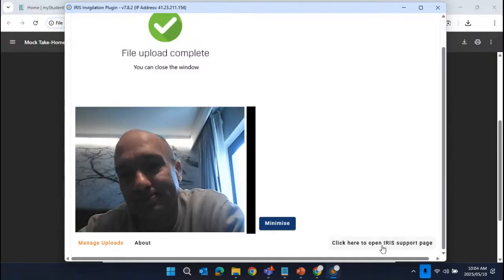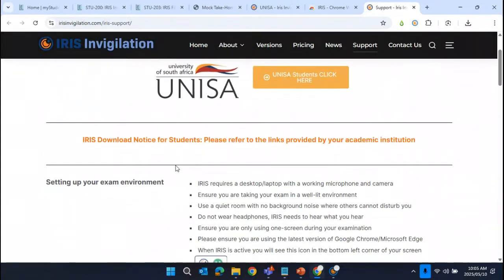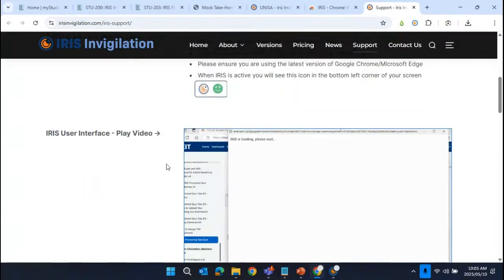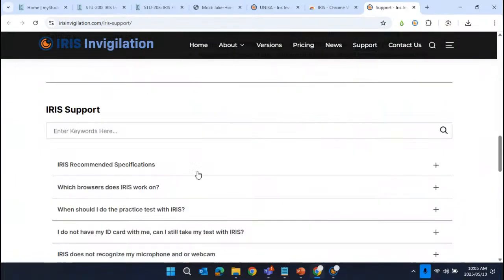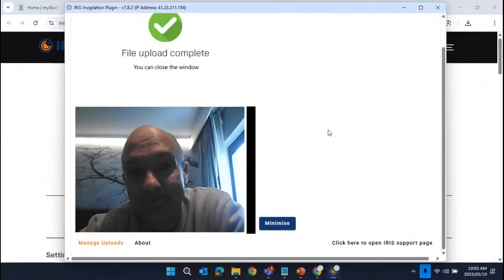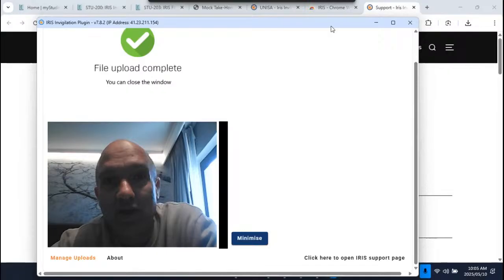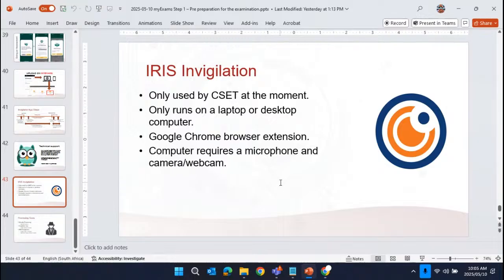Here is the support page as well for Iris. It will open up a page, and then there we go. So here's all the information that you would like to see. There's a video and all sorts of things there. All right, and again, they've got a nice database of issues. But there we go. So in a nutshell, that is how Iris will work. It's just a plugin, and it's kind of quick to do. I can't stress enough the doing of the practicals, because that will answer all the questions that you guys are having.